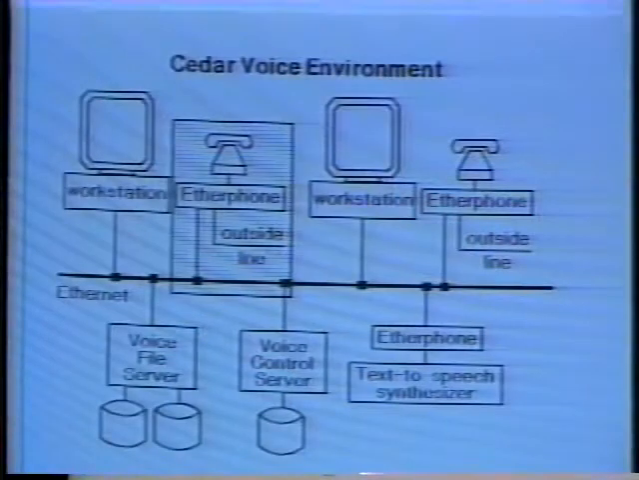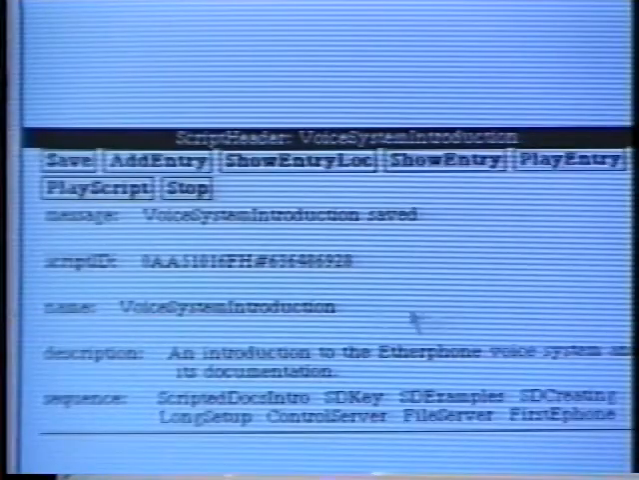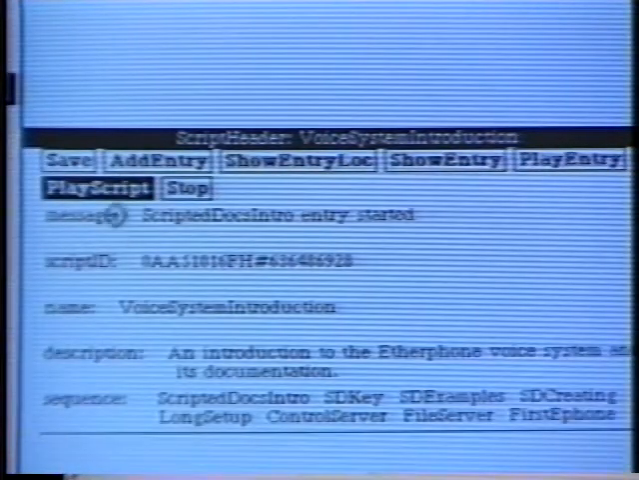The description of the voice system architecture that you saw at the beginning of this tape was actually a segment of an automated introduction to Cedar's voice applications. Let's look more closely at a longer version of it. The Scripted Documents application allows users to create active paths through a set of multimedia documents.